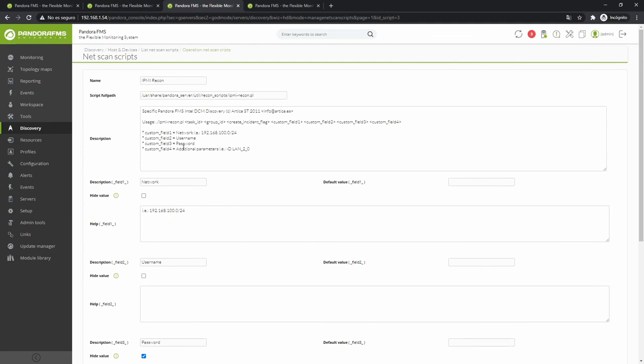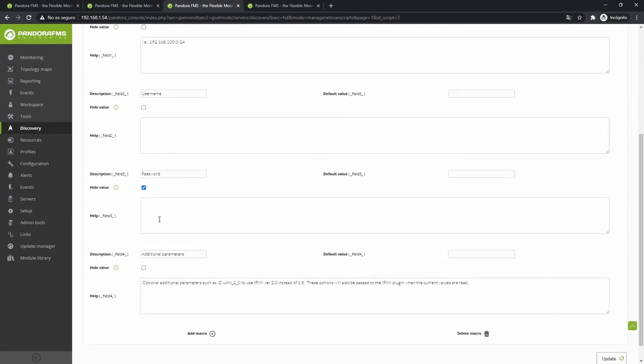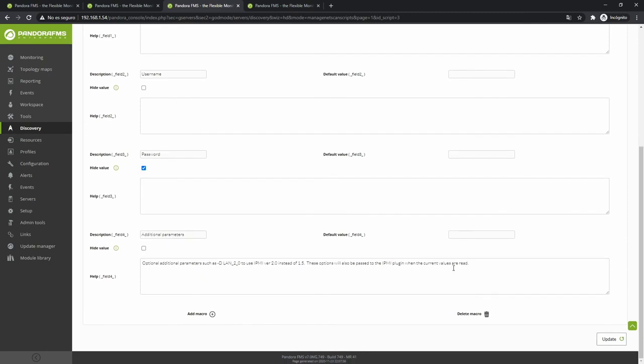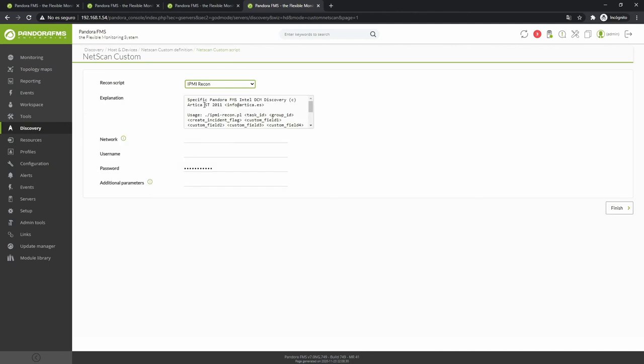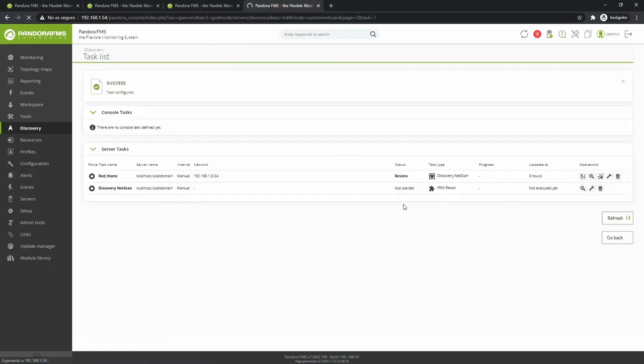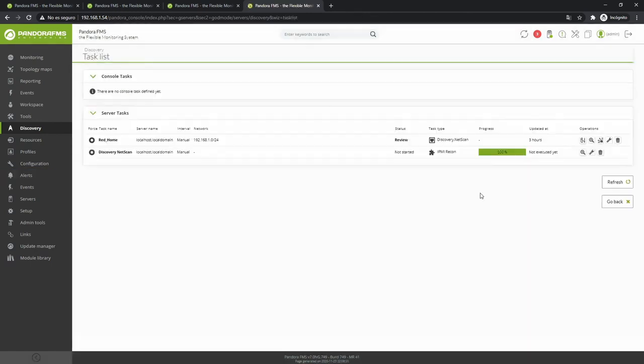The custom network scan is similar to the already used network scan. The difference in this case is that you may run scripts loaded in the previous section. To carry out the task, indicate the name of the task, the server that you want to execute it, in which group you want the information to be stored, and the interval. You may add comments in the task as a description. To finish defining the task, add the script that will be executed on the devices that you find, filling in the parameters it asks for. Finish the task and Discovery will start working on the network scan.